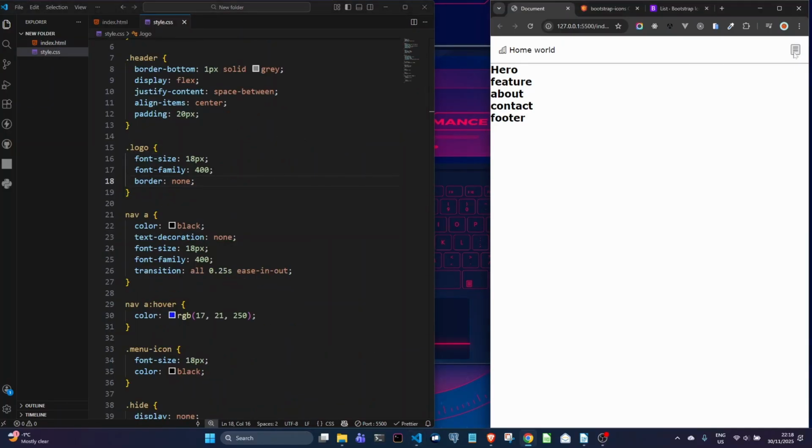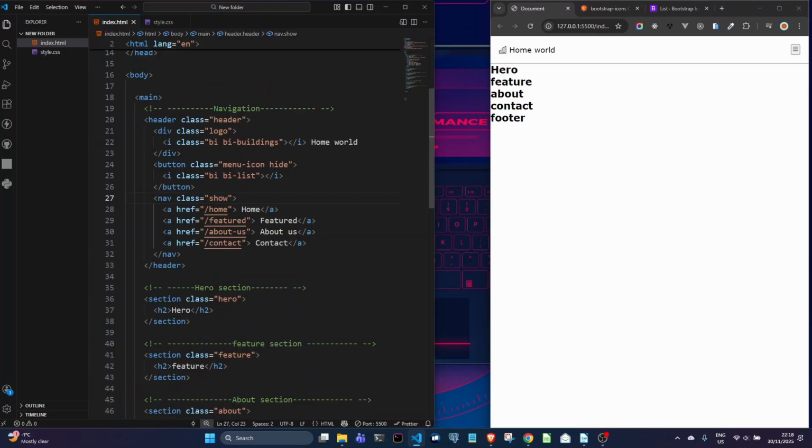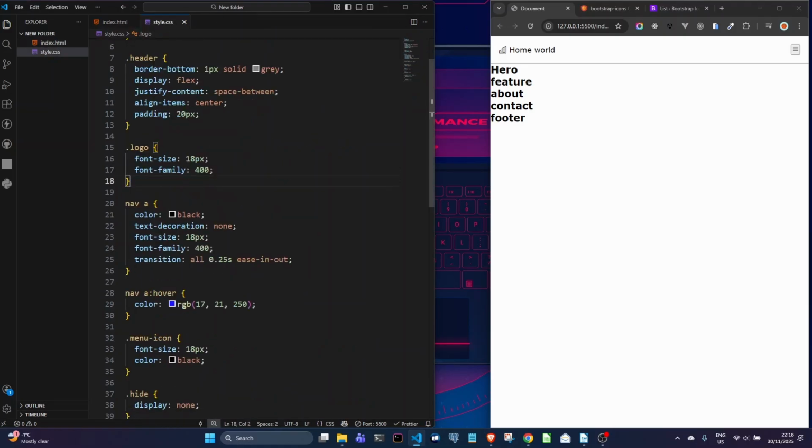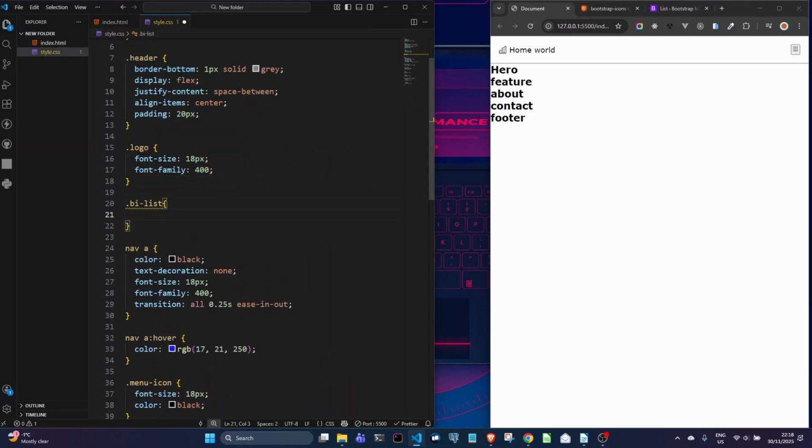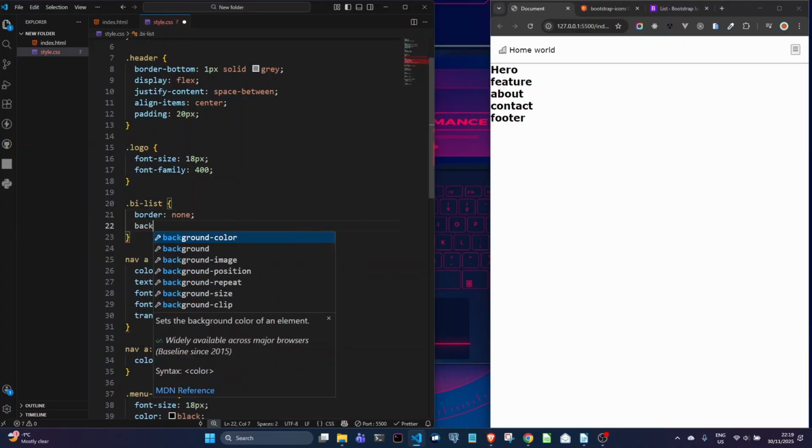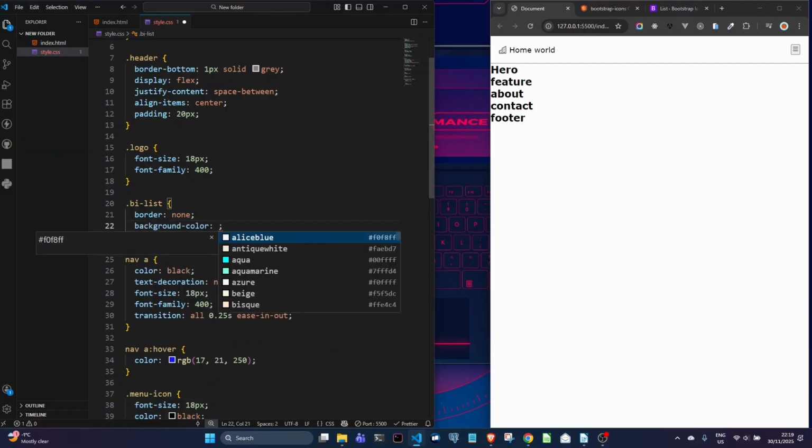We need to target the icon and not the parent. So we have to go to the I tag, or we could just go to the by list. The class already exists on it. Border none. So there should be no border. Background color transparent. All right.